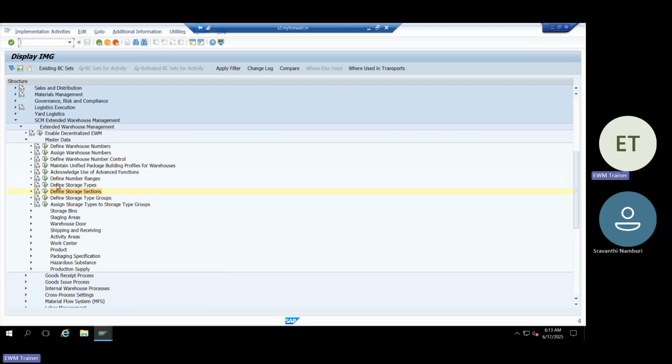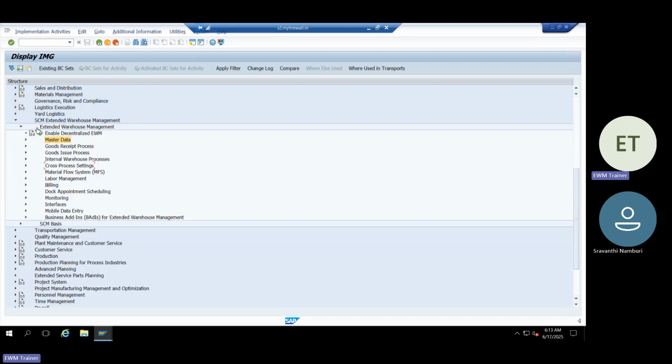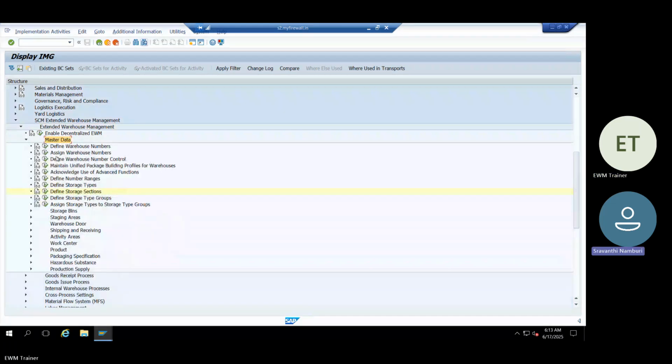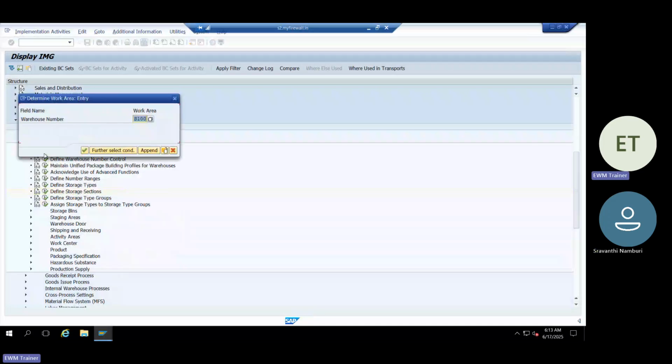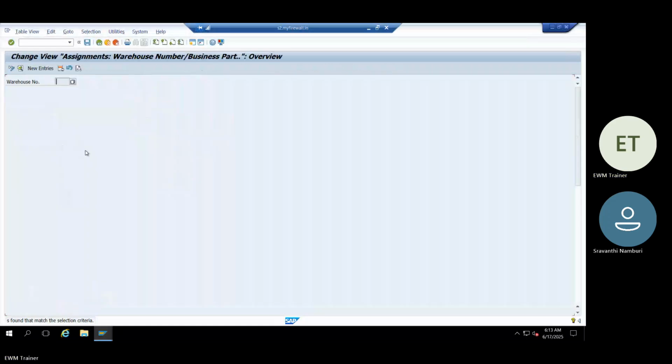Go with the previous tab. Here again, SCM, extended warehouse management. In master data, assign warehouse numbers. Here, assign warehouse numbers. Click on execute. It is asking, this is your warehouse number. If you want to change, you can also change. If it is not, okay, you can go with apply.